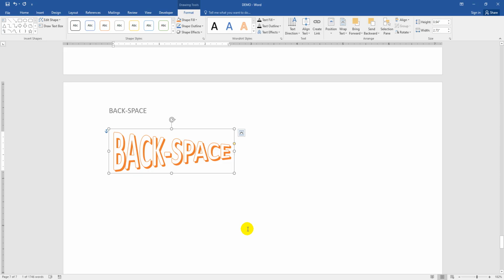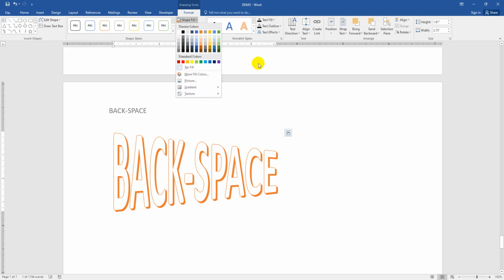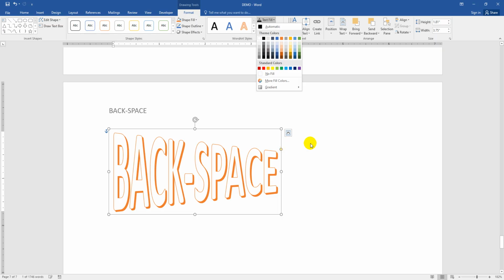Now I am selecting the fade right. You can see here we made the text fade right. You can change the fading option, otherwise you can change the color. Go to the Shape Fill option and change the color of the shape to this option. Now we can see we made the text fade effect very easily.